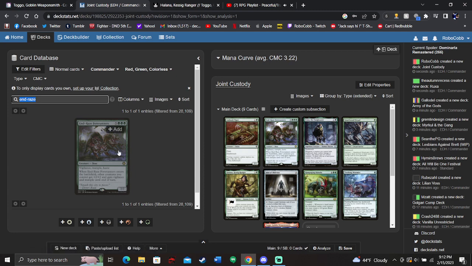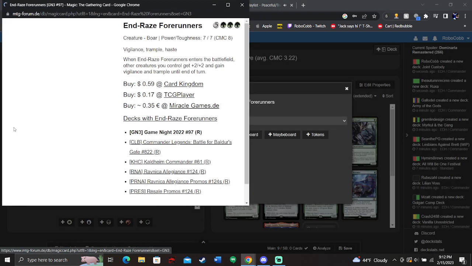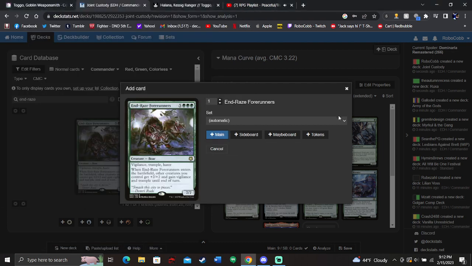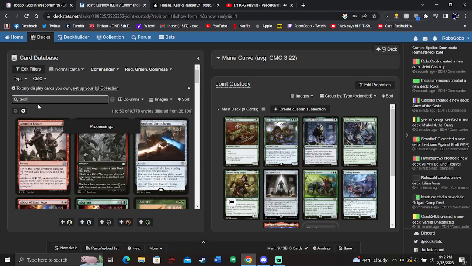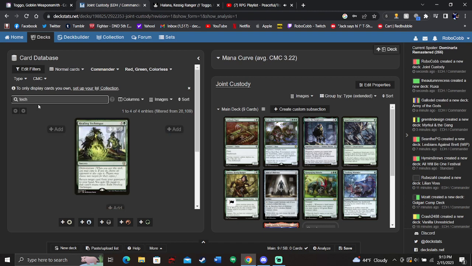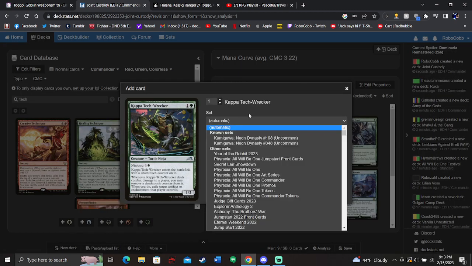Endurance's Forerunners as a win con card. Ooh, we can put the Kappa Tech Wrecker in there. Tech Wrecker? Mm-hmm. Oh, you'll recognize the card as soon as you see it. Oh, yeah, the Ninja Turtle. Yep.